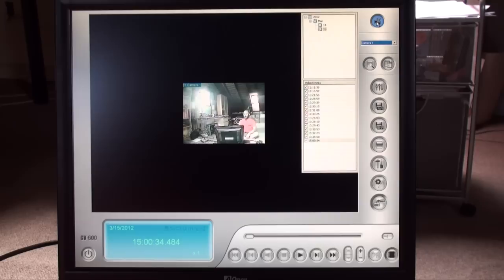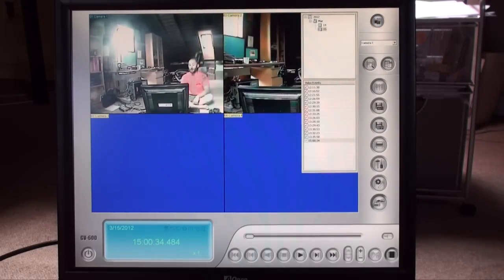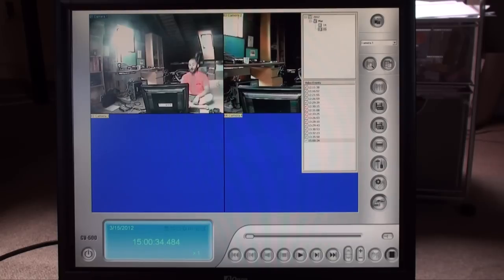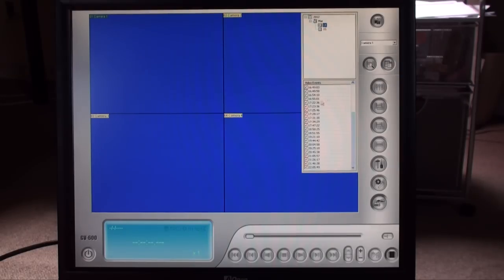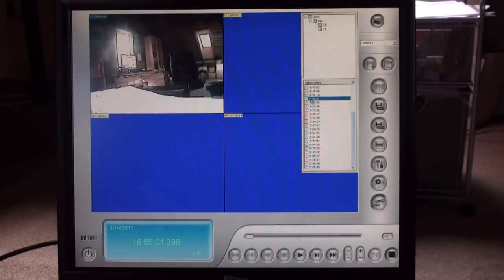Now up here in the right hand corner, you'll almost always get the option for how many cameras you want to look at any one time. So right now you see that there's only one camera. If I click on quad view, you can now see that I have 2 cameras that I can see the recorded video on. Now what I can do is I can go back, so today's March 15th, I can go back to March 14th, and then let's say I want to see what I was doing at 16:55, 4:55 on March 14th.